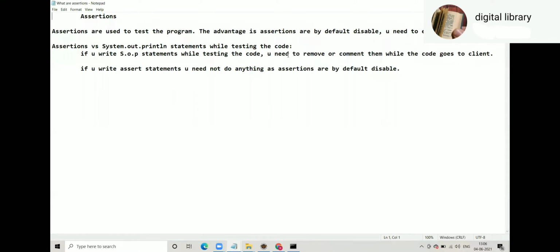They are by default disabled. If you want to test your code, enable them and test your code. Once you test your code, give it to client. And client will not come to know whether assertions are used in the code or not. So assertions are used to test the program. The advantage is assertions are by default disabled. You need to enable them.